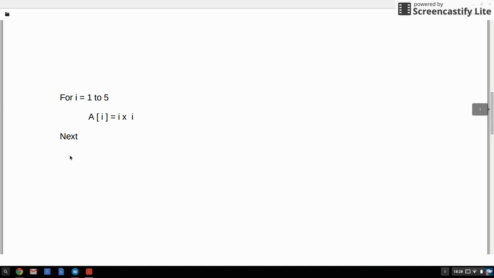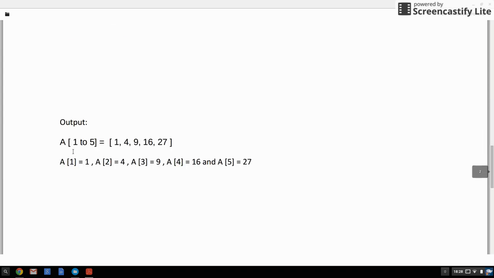So what's going to be the output? Well, I'm going to show you that. This is the output. A of 1 is equal to 1, A of 2 is equal to 4, and so on until A of 5 is equal to 25.